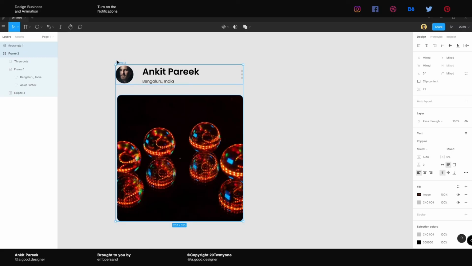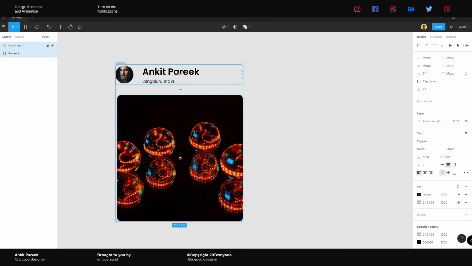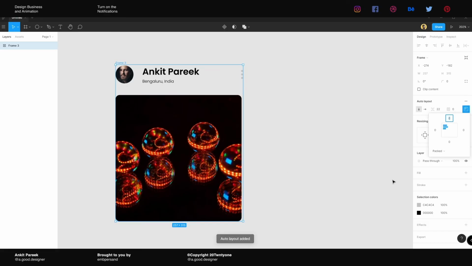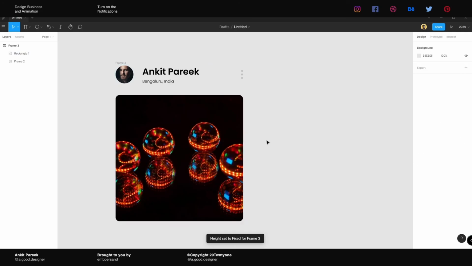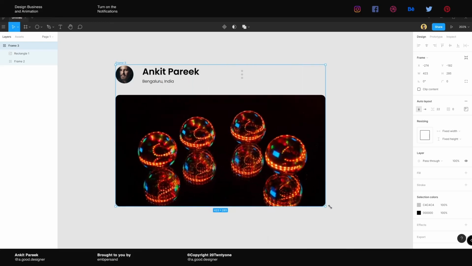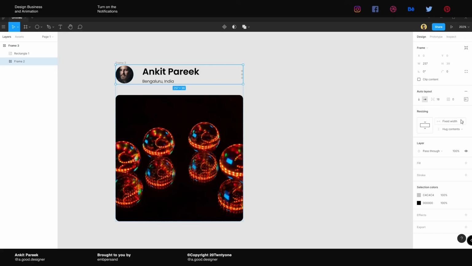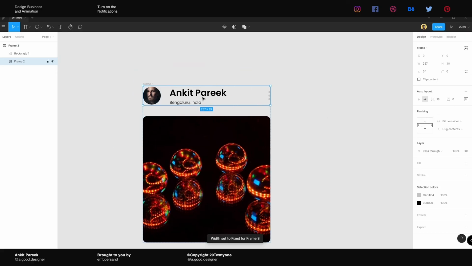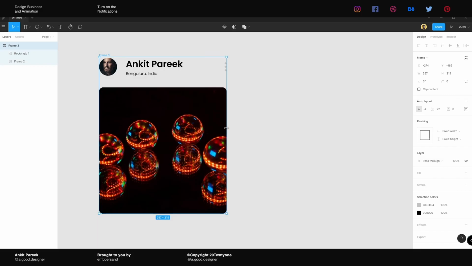So we will select both these things, the auto layout and the image, and press Shift A again. Now all we need to do is select the image and change it to fill container in both the directions. So in that way, if we resize, the image moves with it. But since we know we didn't change it to this, again we need to change the auto layout inside the auto layout to fill the container. So now when you resize it, you see what happens.